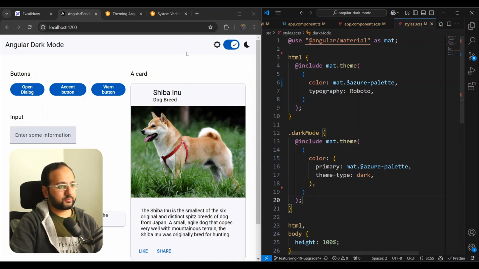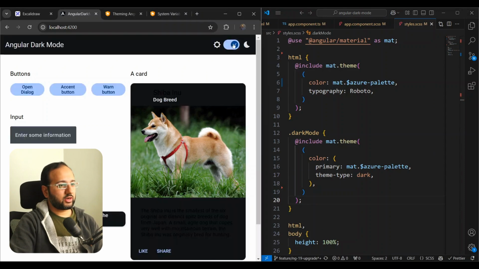When we save this, you can see that this is the light mode. And when we click on the dark mode, you can see that some things change, but other things don't change. And you can see that some things are not looking that right. So the problem here is that we are not actually using the Angular Material background and the text color, which comes from the theme, as our application's background.